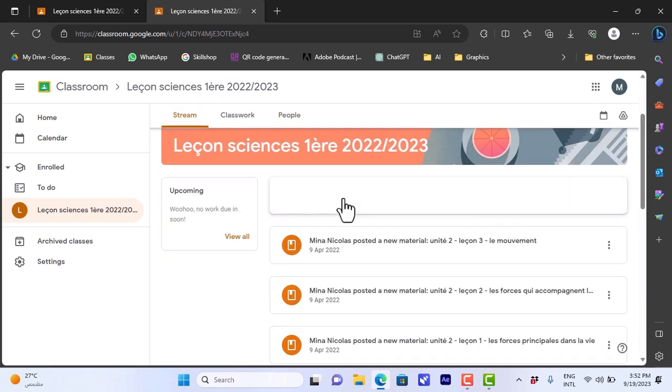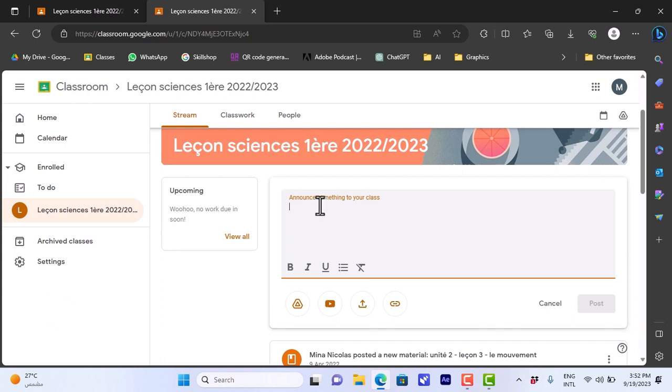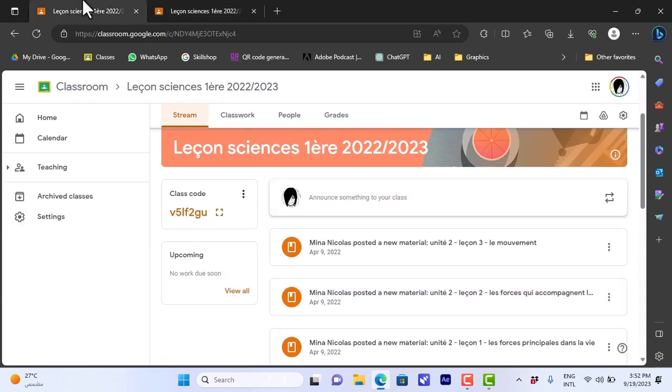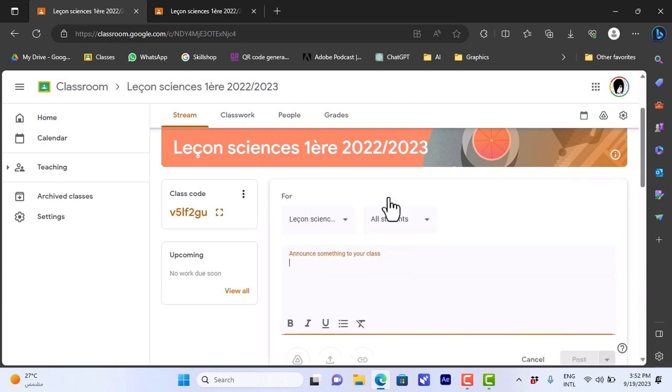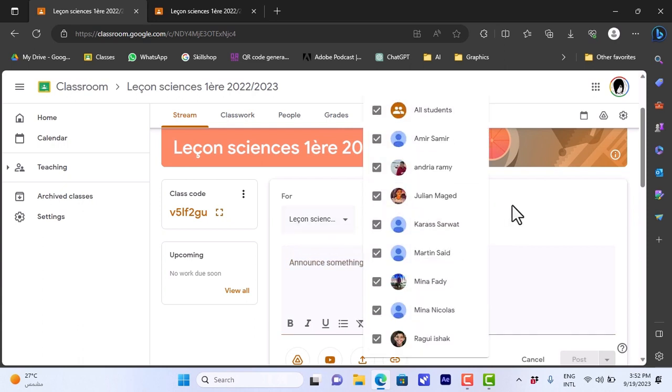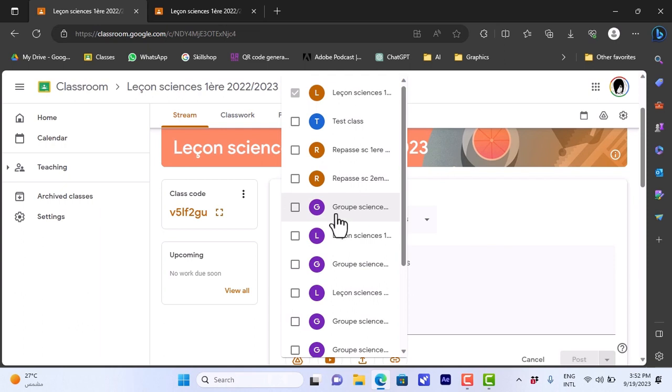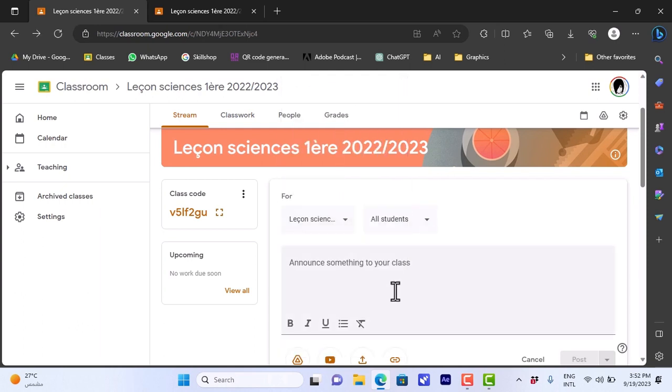If I click on announce something to my class, it gives me the option to write something or upload, like add a Google Drive file or a video, or upload a file or add a link here and send it. Okay, and from the teacher's classroom here, if I click, I can add the same things here, or I can choose to send it to all students or some of the students here, and I can choose the classes to which I send this announcement.